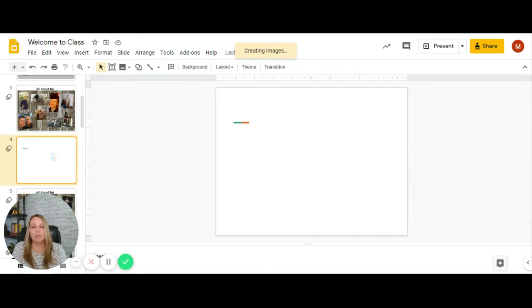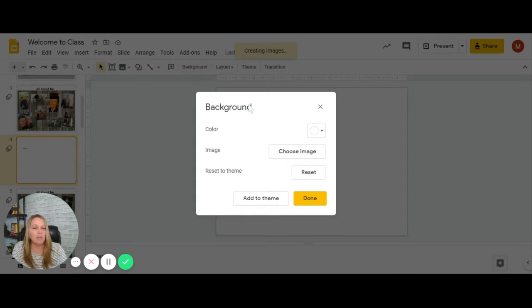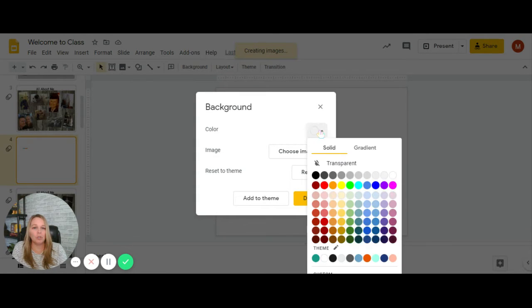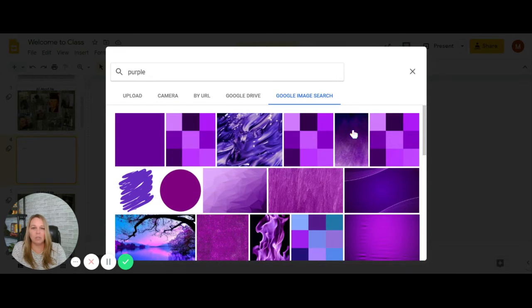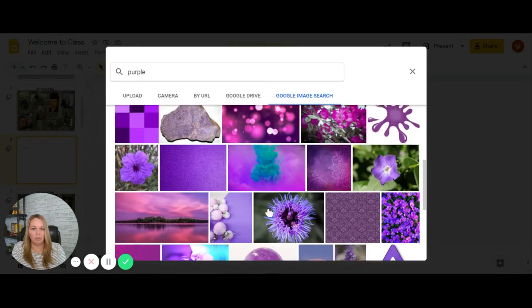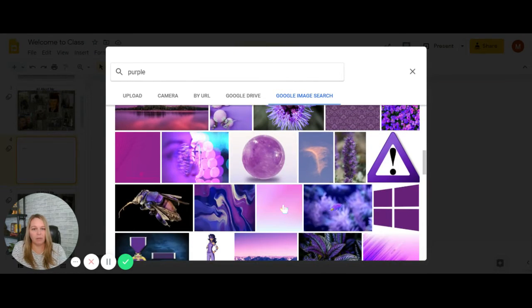And what she's given to us is a blank slide. So the first thing we want to do to start personalizing it is to add a background. So we're going to go up here, we're going to click on background, and we'll have a couple of choices. We can choose a color, or we can choose an image. And here you can see that I've searched for the color purple, which gives me all these interesting things that have to do with purple, and all of these could be used as my background.